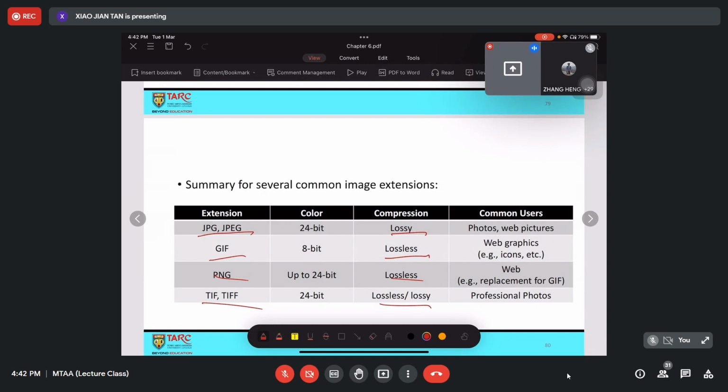Any questions regarding this chapter? Perhaps the JPEG flowchart, or anything you have to raise, you may either put it in the chat box or just turn on your mic to ask. Any? On the count of three: three, two, one. None. Okay, if none, then that's all for this chapter.